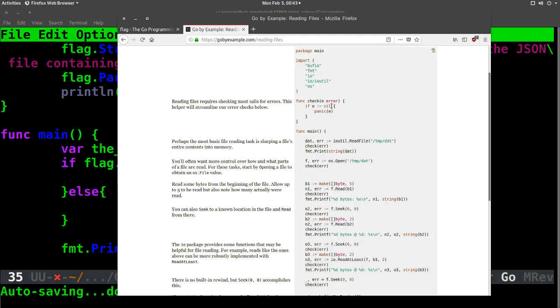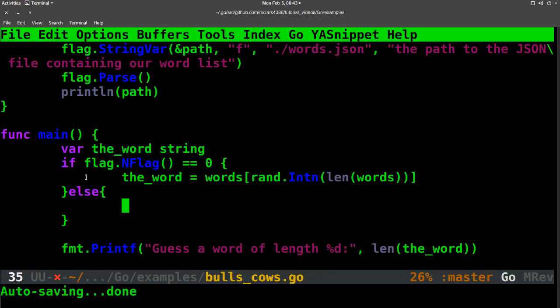So whenever you're checking errors, you're checking that they're not nil. Now if they are nil, that means that there's no value. If they're not nil, then that means that there is a value. Okay? So that's where that comes from. I just can't remember if we've talked about that before or not.